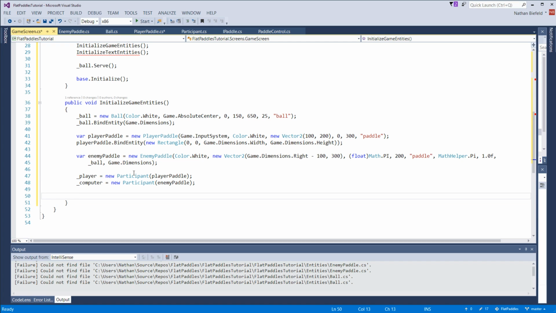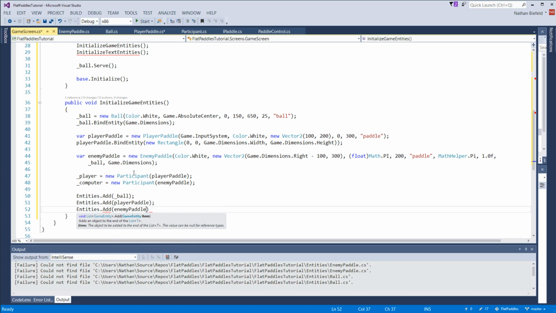Alright, now those are done, but we need to add those to our game by using the entities list that's provided in our screen. Entities.add underscore ball. So we add our ball, entities.add player paddle, entities.add enemy paddle. So we add our paddle, we do not add our participants. So that is our game entities.